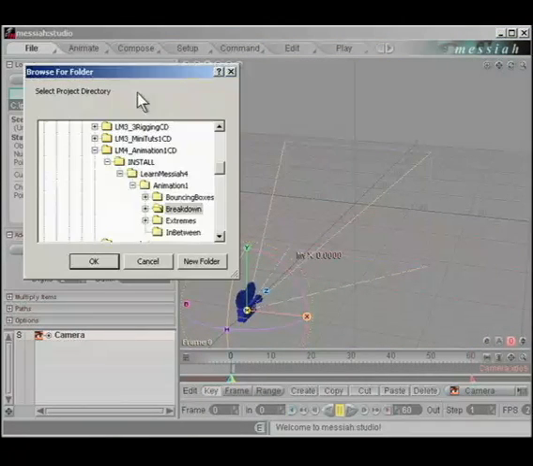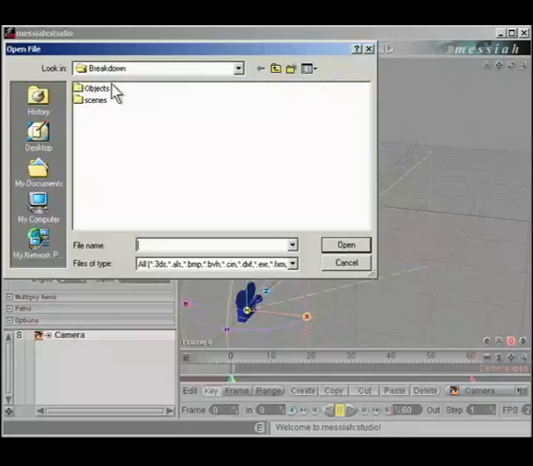Check to make sure your project directory is set to a folder called Breakdown. Click OK, go to File, and load a scene from the Scenes folder called Breakdown1.fxs.